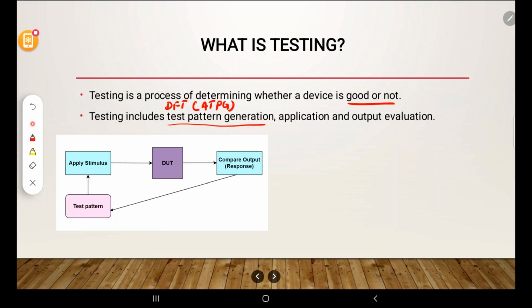Then these test patterns will be delivered to the tester team. The test pattern contains the input sequence and the expected response, that is the good machine response. The test pattern is generated by the DFT team and it will be given to the tester.